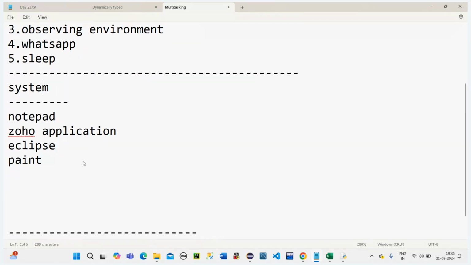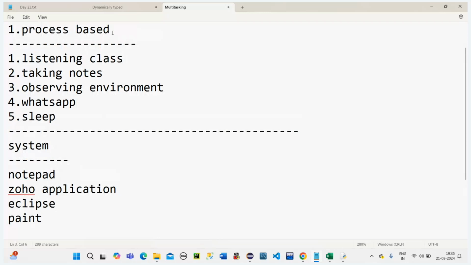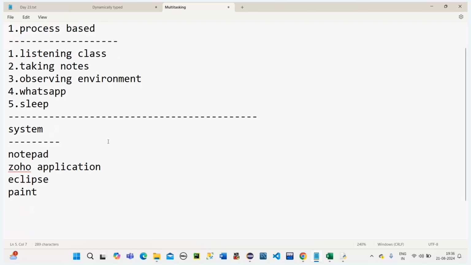It means we are doing multitasking based on the process. And process means what? Programs. Notepad is one program. Another one is the Joho application, another program. So this process based means we are doing different tasks on different applications, but the two tasks are not dependent on each other. That is the important point here.